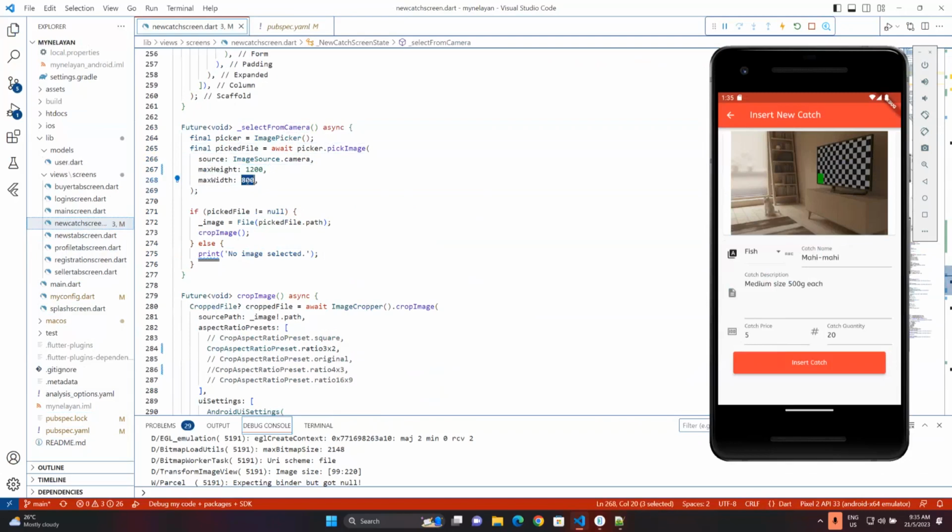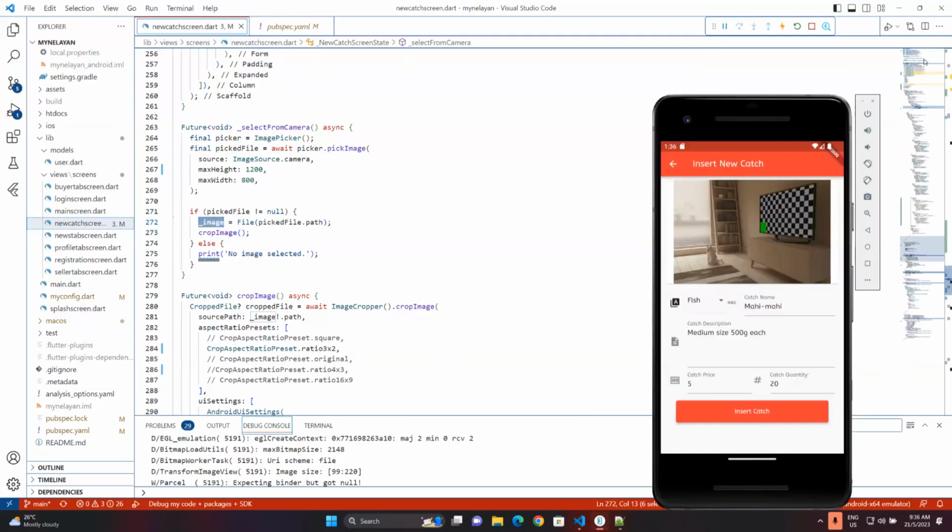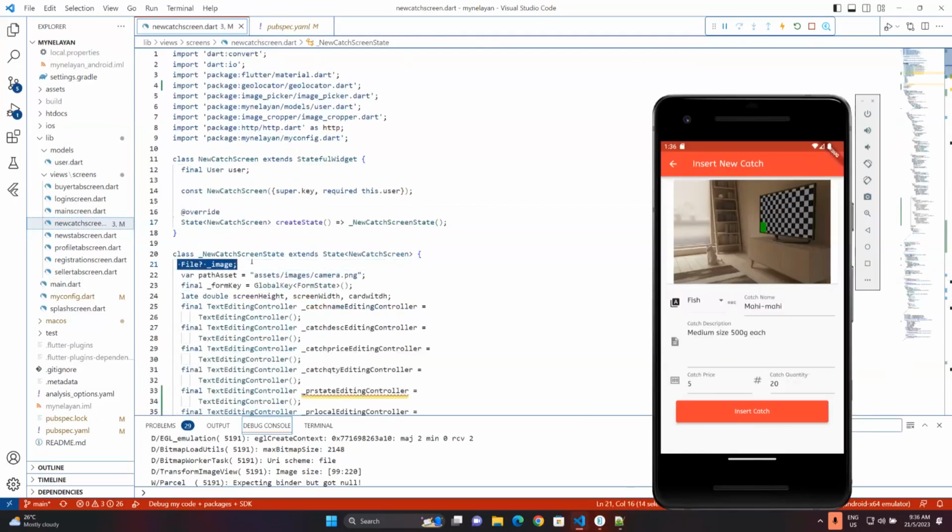But this is just a normal portrait image taken by the camera. But later we're going to crop the image so that we can get the right aspect ratio required for our application through image cropper. And once we pick up the image from the camera, we will assign it to a pic file object here, and then reassign it back to the image object that we define as a file from our state class.